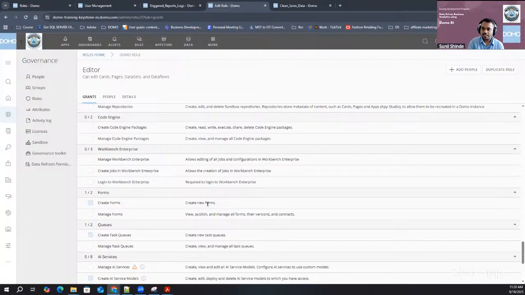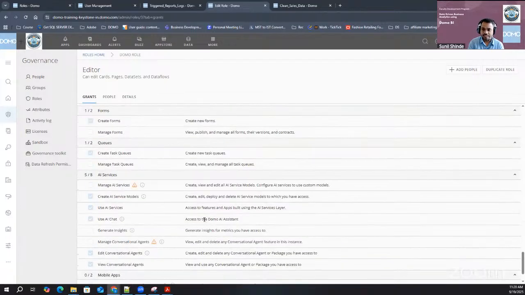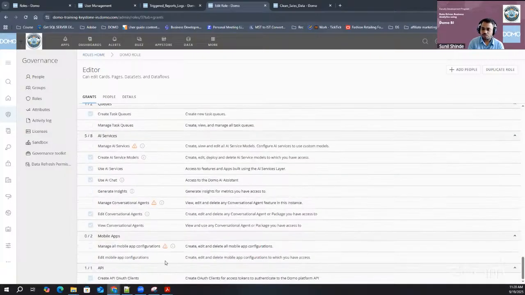They can create new forms. They can create a new task in queues. AI chat, AI service layer, they have access. So if you can see my cursor, this is the AI chat new button that you can also see in the Domo instance. When you log into the Domo instance, you can see this button. This is the AI chat. Also API, create API auth clients, that editor user can do.